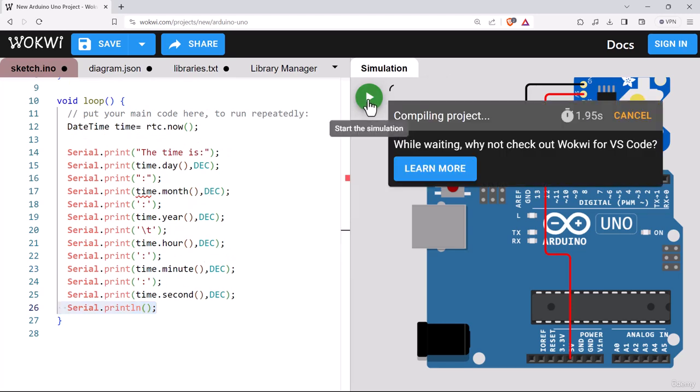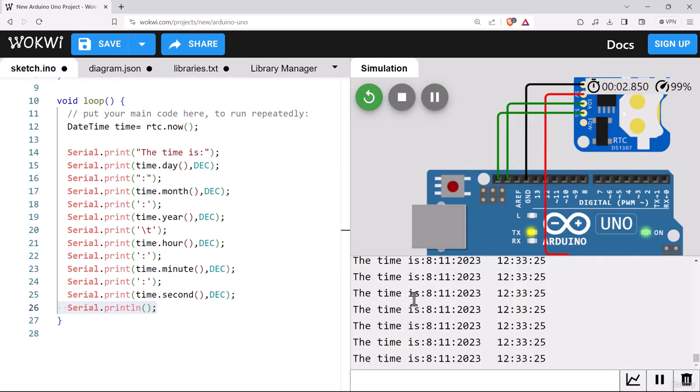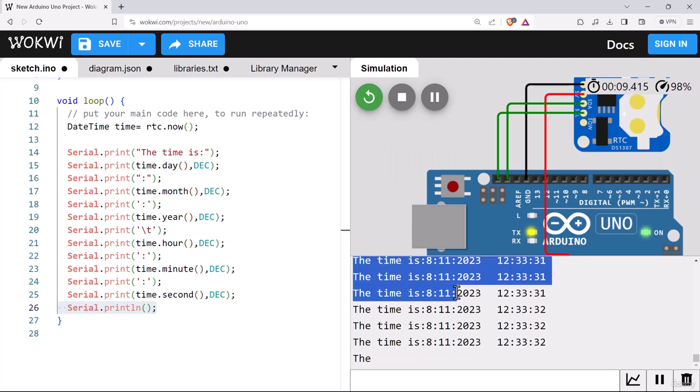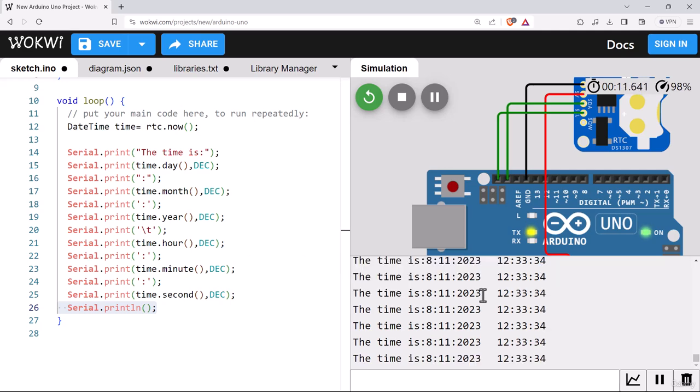Let's see if the simulation works. Now we can see the time is today, the day we are working on this project, it's 8 November 2023. So the date is coming as it is. Also the time is 12 hours 33 minutes and 37 seconds.